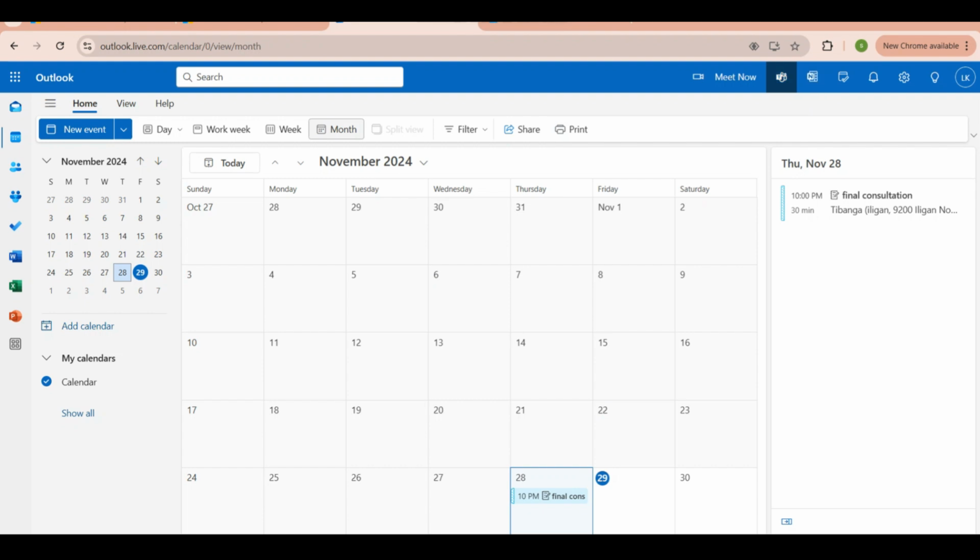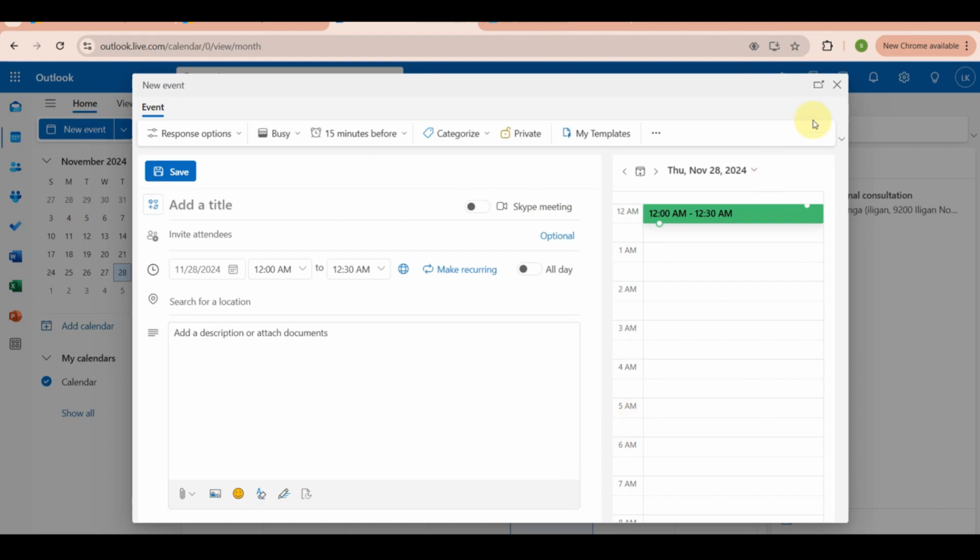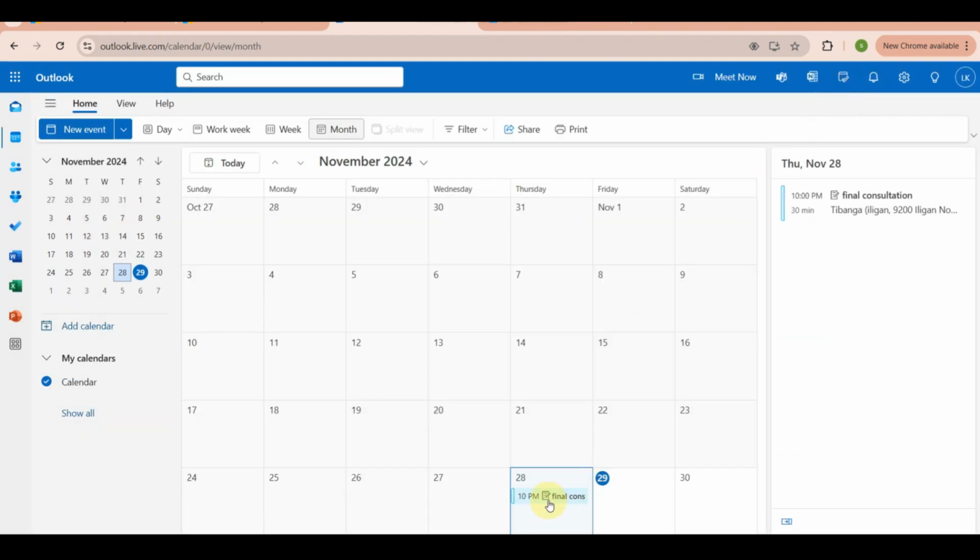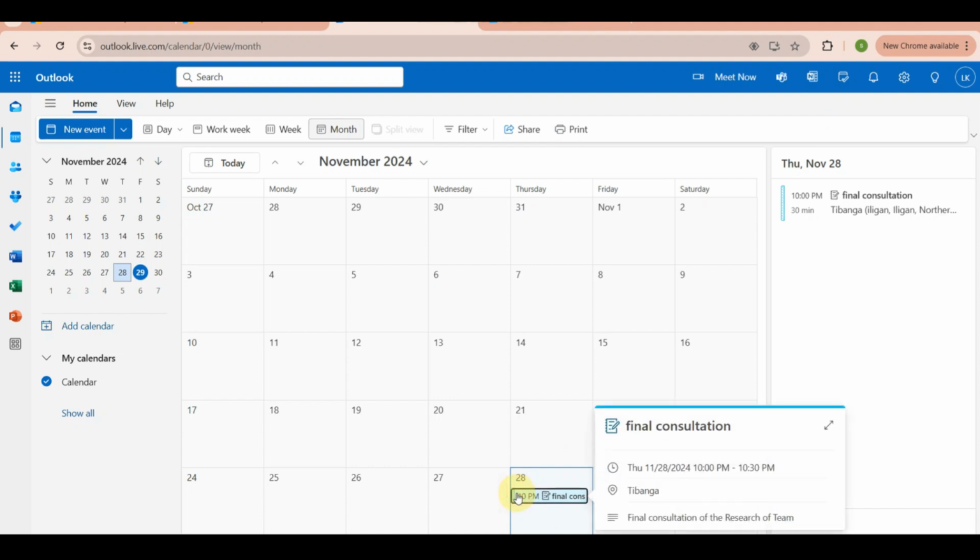Once you've deleted it, you will get a confirmation message that your booking page is no longer active and you can no longer accept new appointments there. And as you can see here, guys, that's it. Your Microsoft booking page is now deleted.